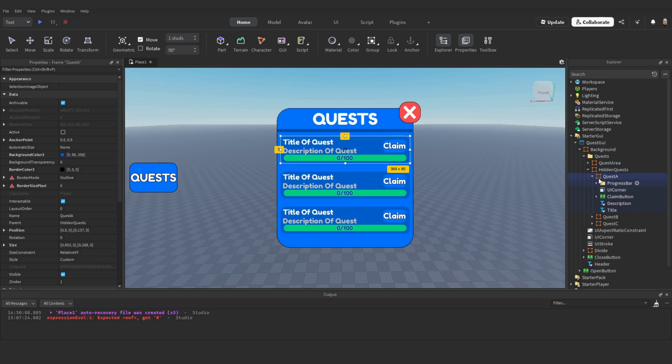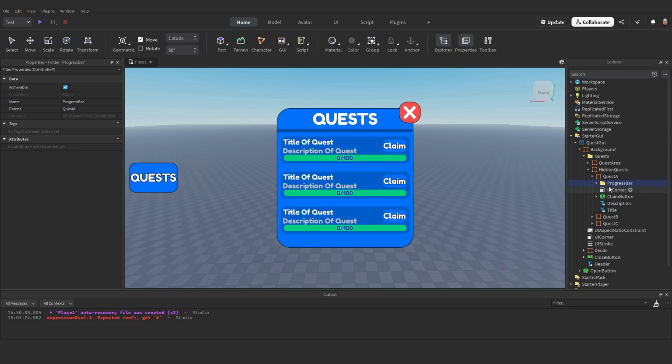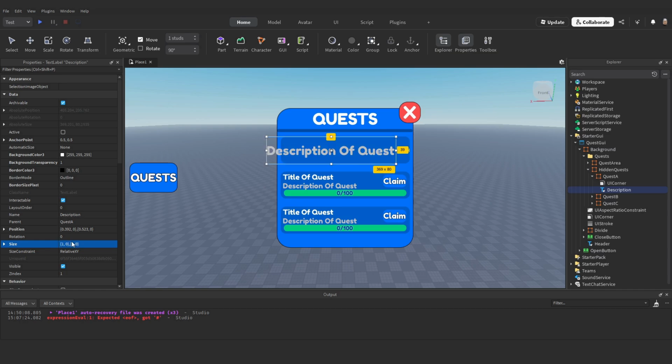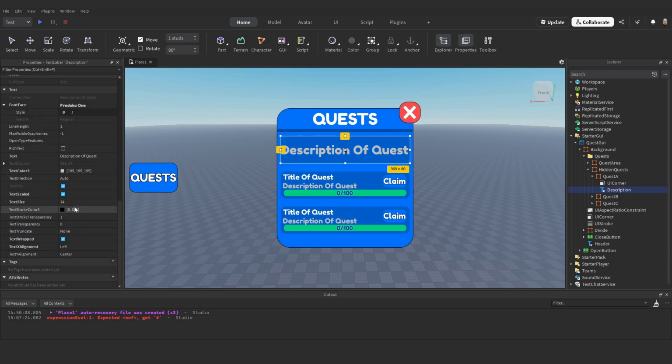And this one's going to be pretty simple. So inside of quest A, I'm going to delete the progress bar, the claim button, and the title. I'm just going to make the size of the description 1010 and set the position 0.50, 0.50, just so it's centered. And I'll just make this say complete. There we go. So that is quite large.